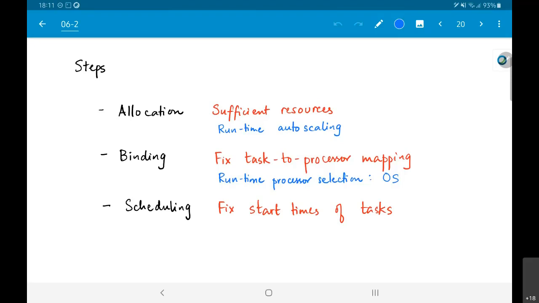On the other hand, in the example that we saw, for the processor A1, capital A1, I knew exactly which tasks were going to run on it. So the binding is also done.